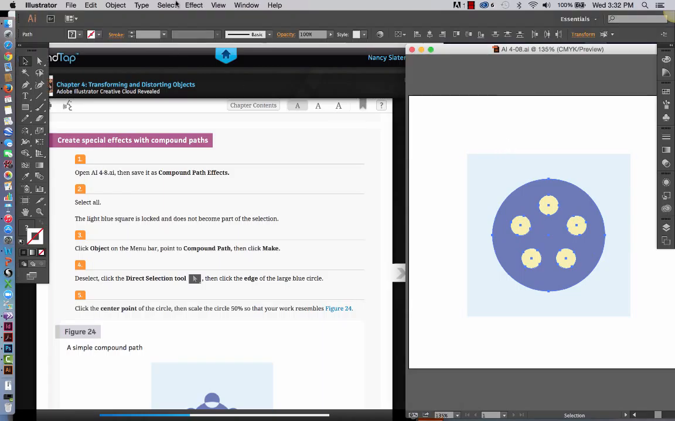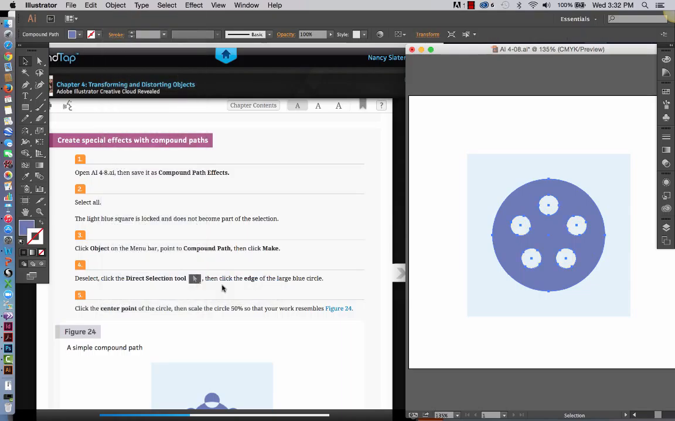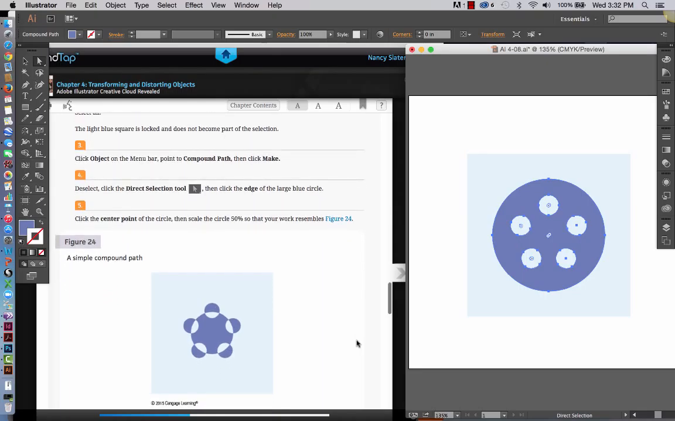So we're going to do this again. Go to Object, down to Compound Path and Make. And you'll see that that gets rid of those small circles in the illustration, but we're going to get the Direct Selection tool, and we're going to click the edge of the big blue circle, and then we're going to click the center point of the circle, and then we're going to scale our work to about 50% so that it resembles figure 24.